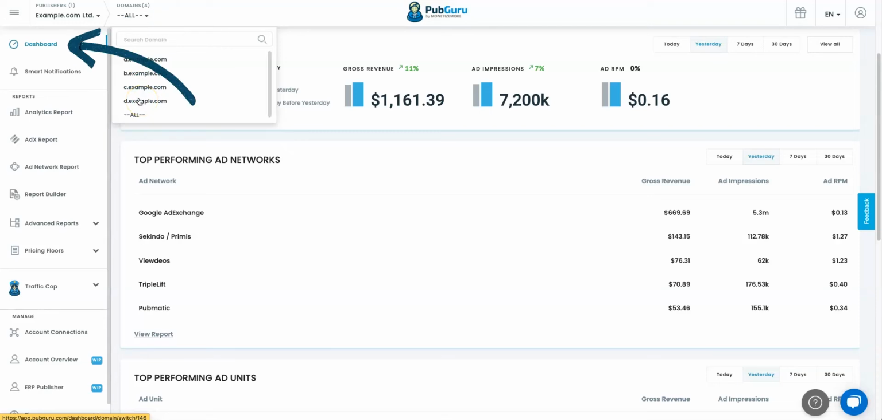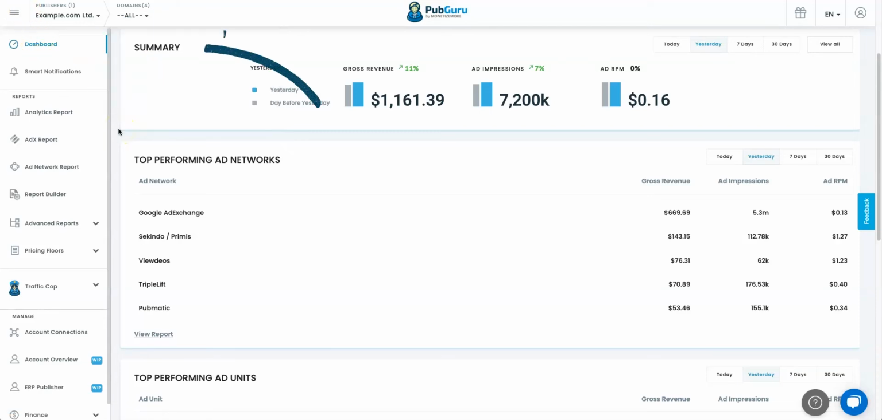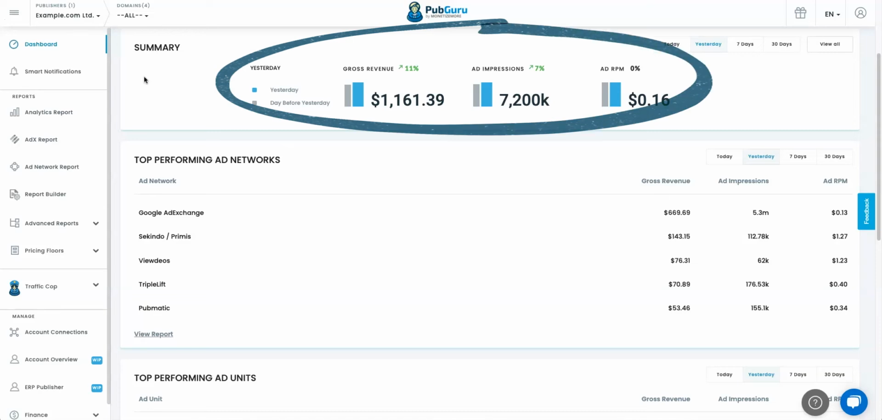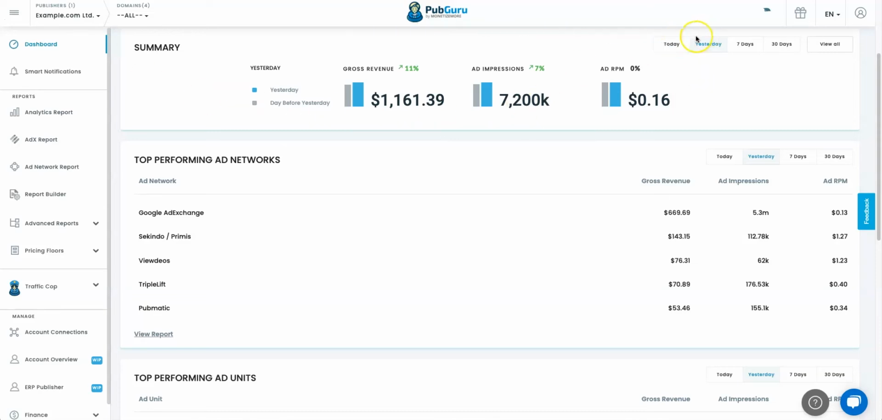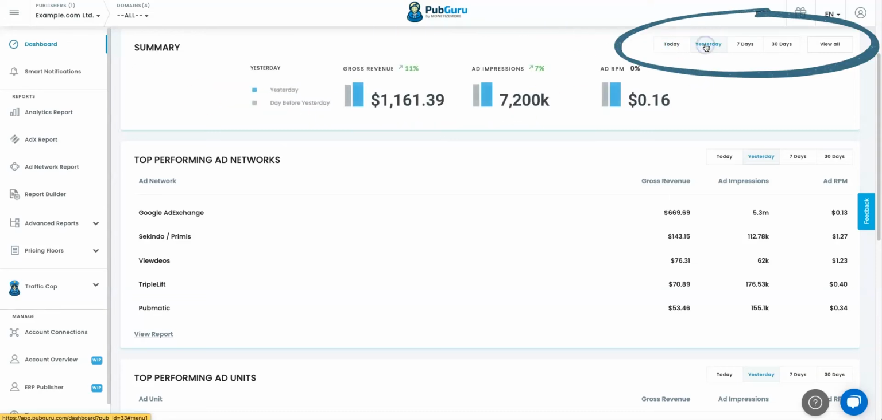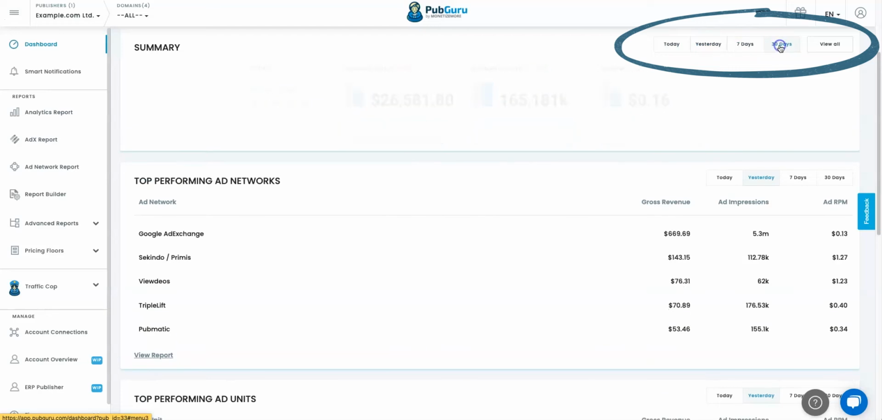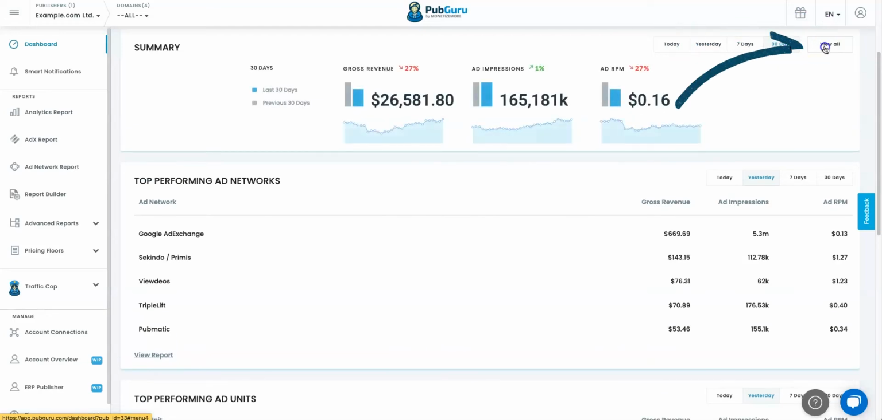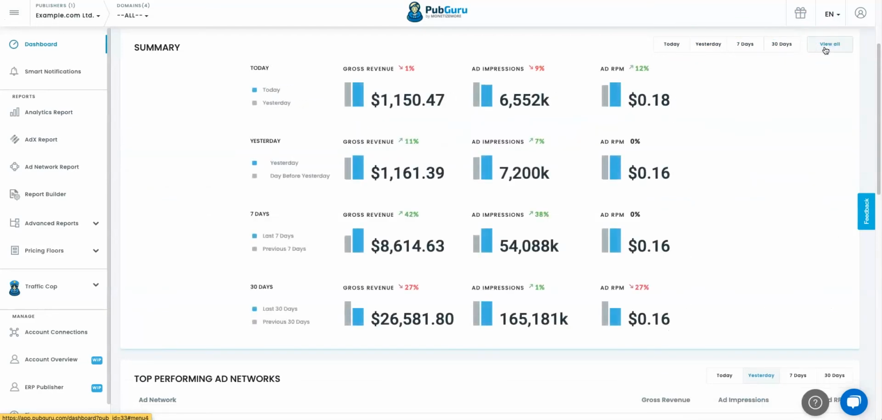We also have the Dashboard tab, which contains the summary card, which shows you a quick glance of the performance of your website for today, yesterday, 7 days, and the last 30 days. If you click on View All, you can see all the data for all time range.